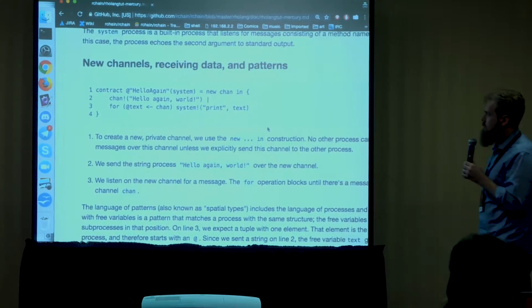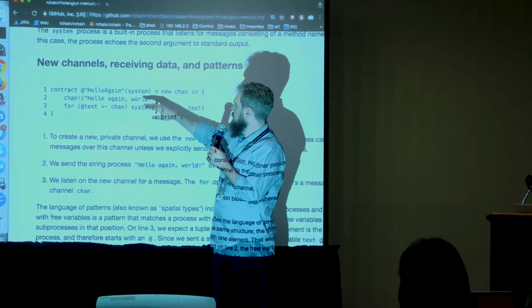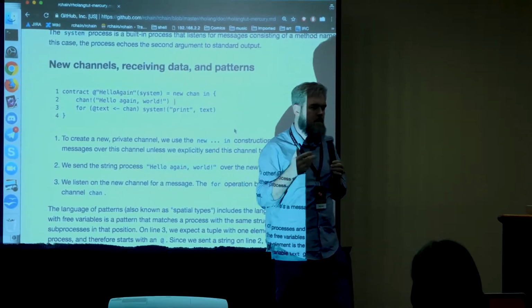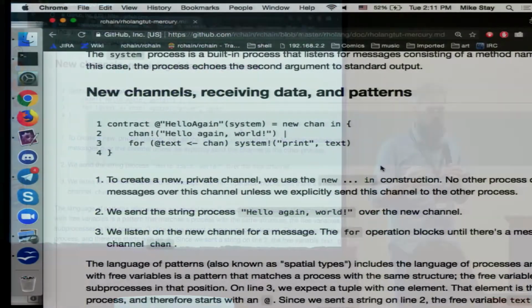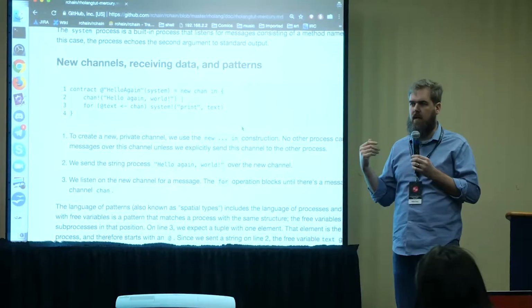Here's a slightly more complicated hello world. Hello again. It's waiting for the system object, but it's creating a new channel to communicate on. And this idea of creating a new channel is really the thing that separates pi calculus as a process calculus from all of the process calculi that came before it.